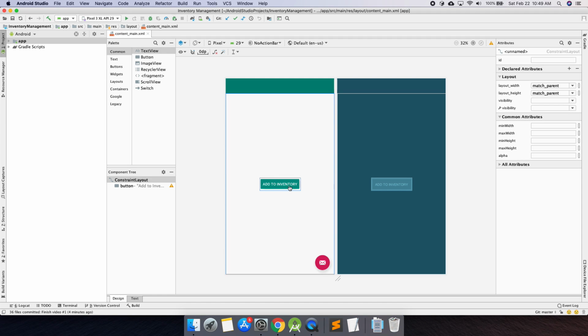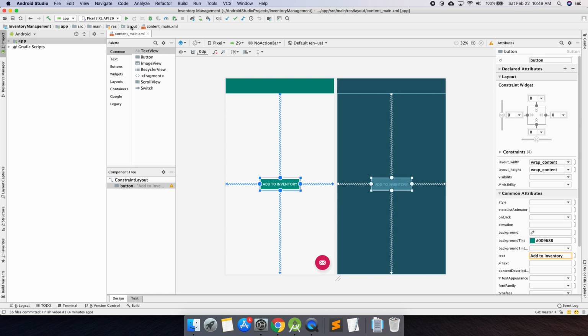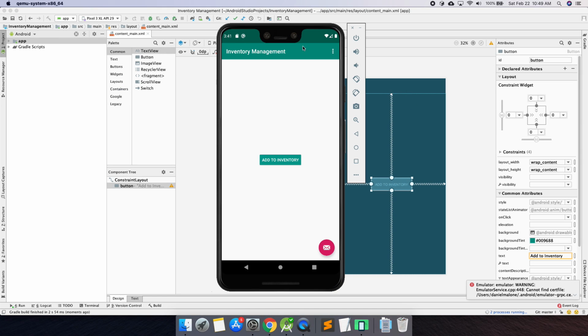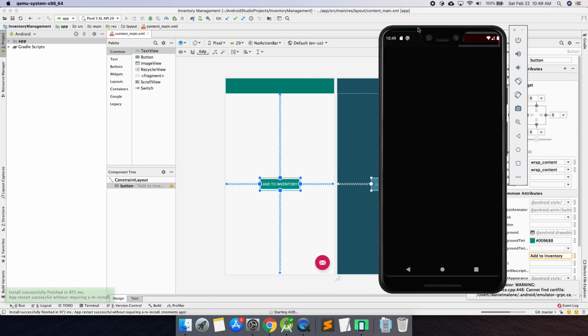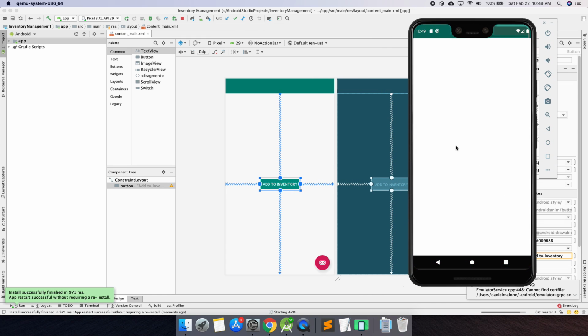In the last tutorial, or in the first part, we put this button on the screen and we learned how to run it in an emulator. If I hit the emulator button, it'll open up the emulator, and here is our app. Take a second and it'll open up. So right now, say we want to add a product to our inventory. We can hit this button, but it doesn't do anything.